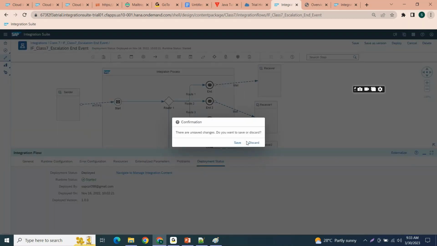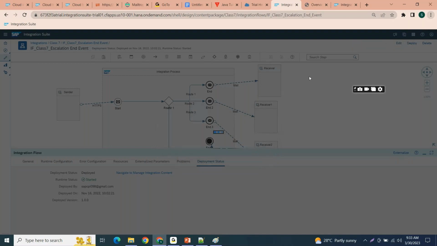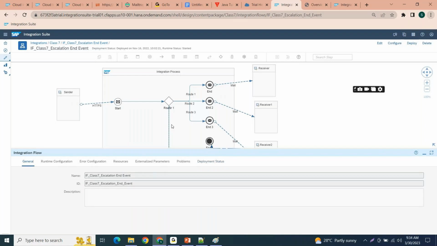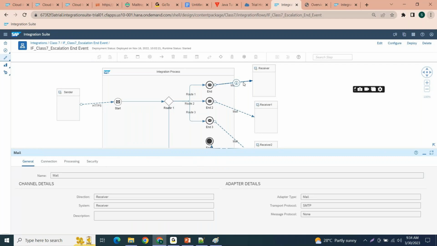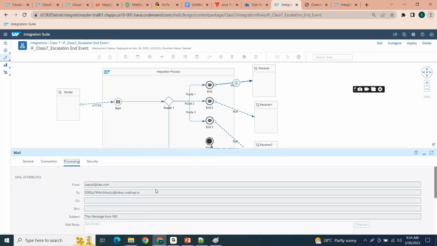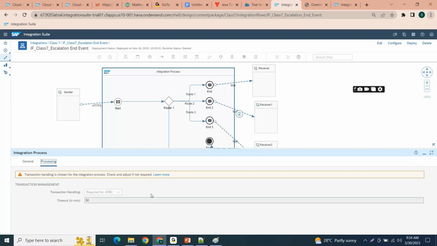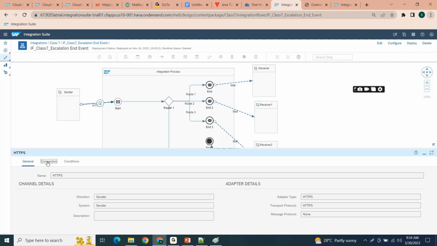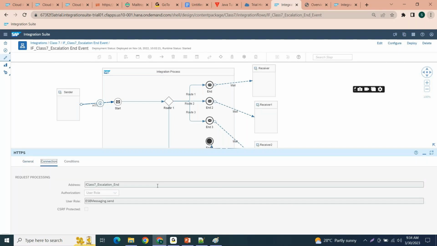This is called the work area, and these are the properties actually. If I want to know about this mail adapter configuration, I have to select this. So these are the mail adapter configurations we are processing. If I want to know about this integration process, you can select this integration process. Here this is the HTTPS configuration, the sender adapter configuration. Like that we'll configure the custom integration flows.